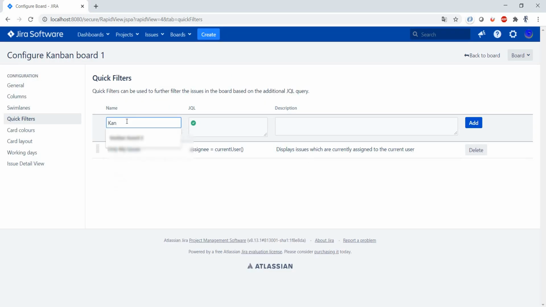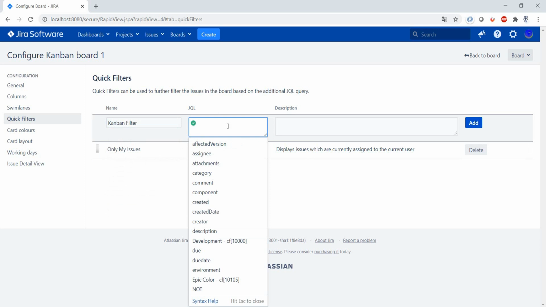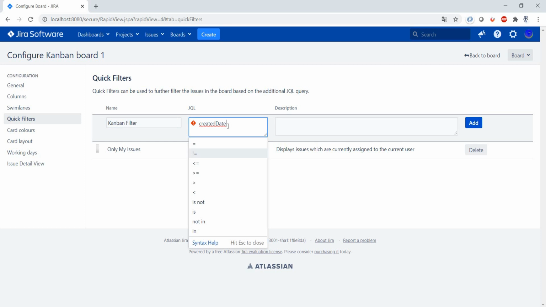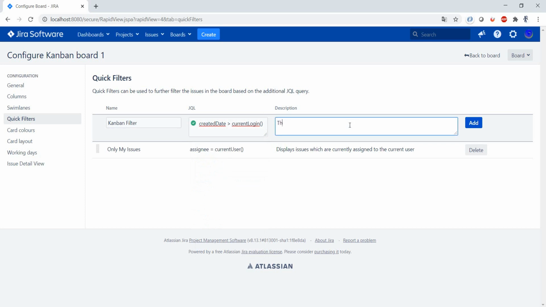So let's see, Kanban filter. And let's see, created date bigger than current login. And we get some description. This shows all the items created after you logged in. Click on add.